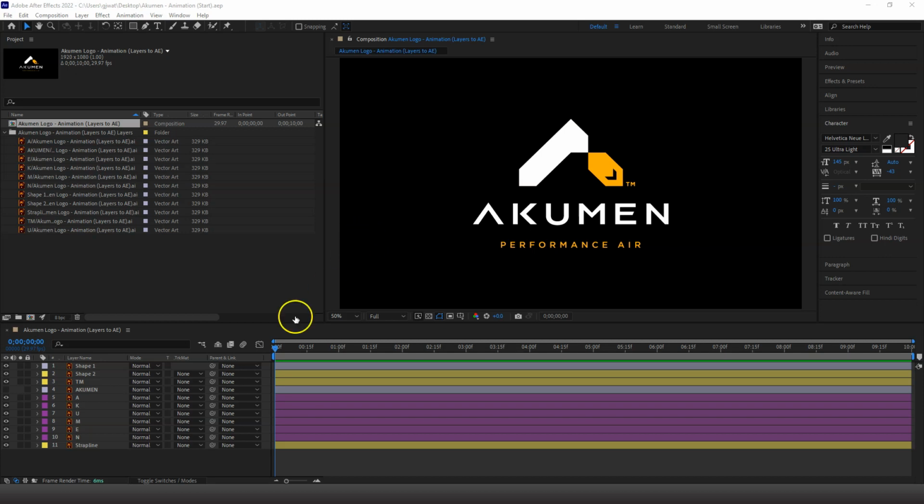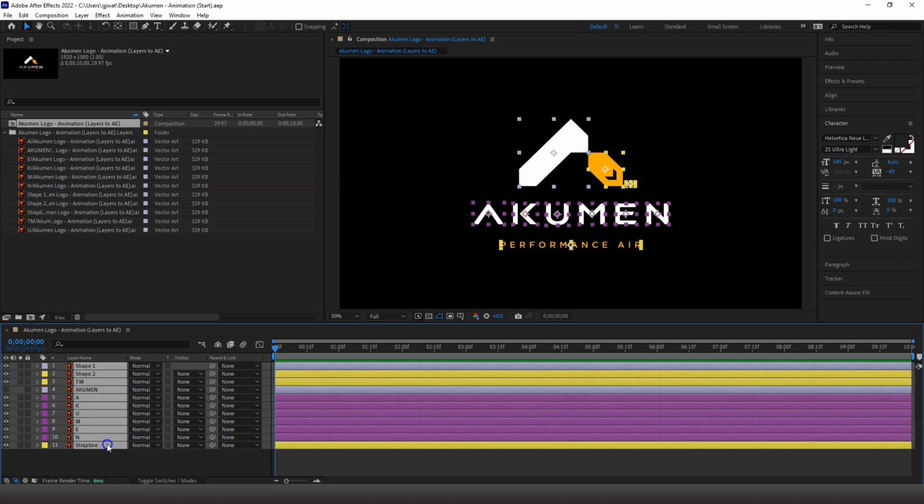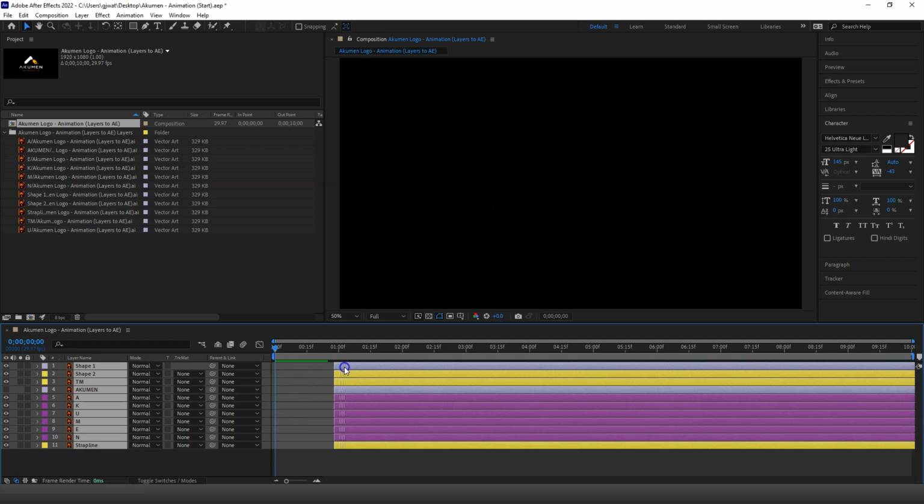Okay, so now let's organize and set the basic timings out. I'm going to select the top layer, shape 1, hold shift and select the bottom layer, which means I've basically selected all the layers. I'm just going to drag these into the timeline. I don't want my animation to just straight off be there. I want there to be a moment, a 1 second gap before anything starts to animate.